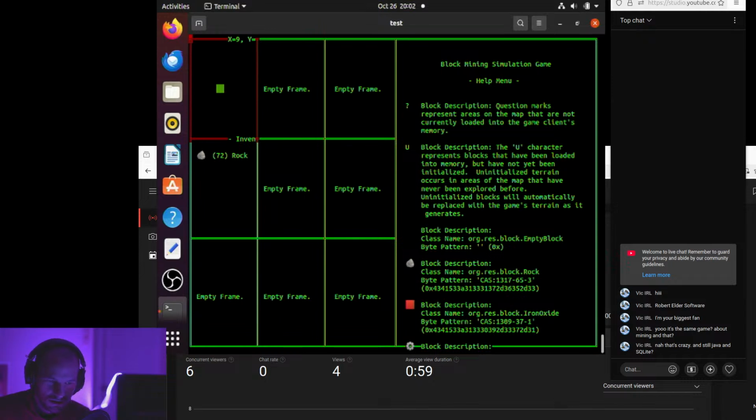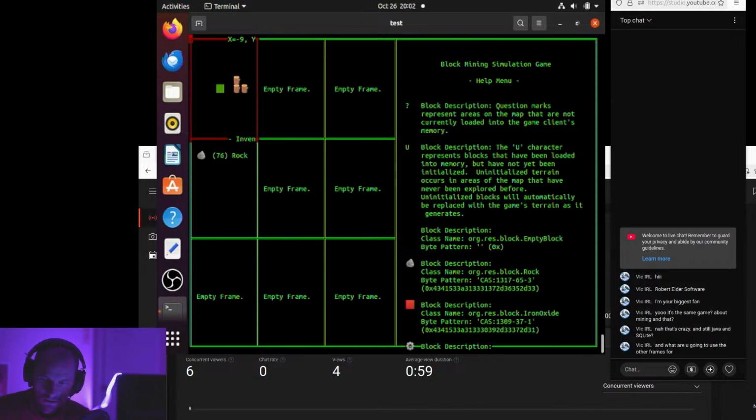Yep, still Java and SQLite. It works with SQLite and Postgres. Other frames, anything you can think of. People have asked for lots of stuff.